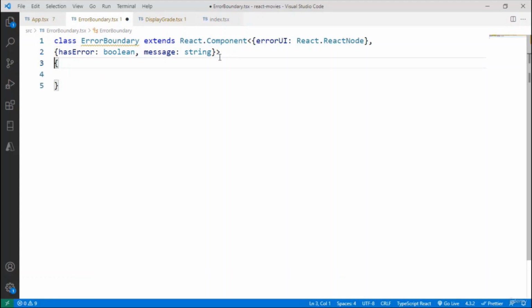Let me put that here. And as you can see, what we are doing is defining a component which will have a parameter called errorUI, and the state will have a hasError boolean and a message string. You can think of this state as if we were creating two useStates, one with hasError and one with message. So two useStates mean two state variables that we can use.